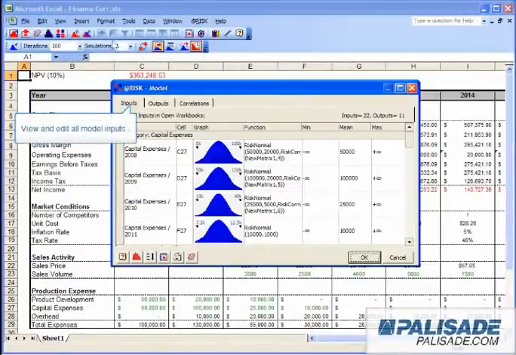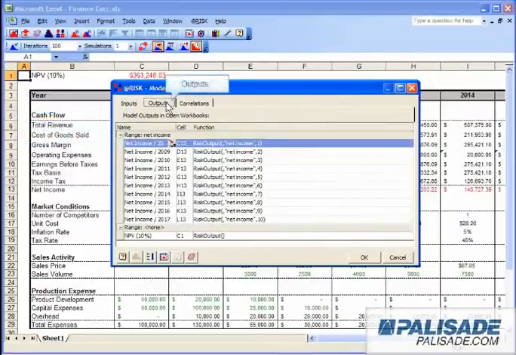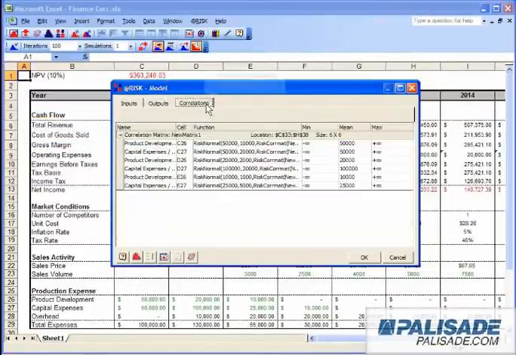View and edit all model inputs, outputs, and correlations all in one place.